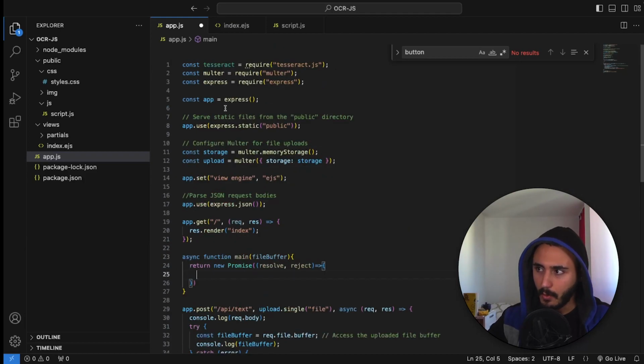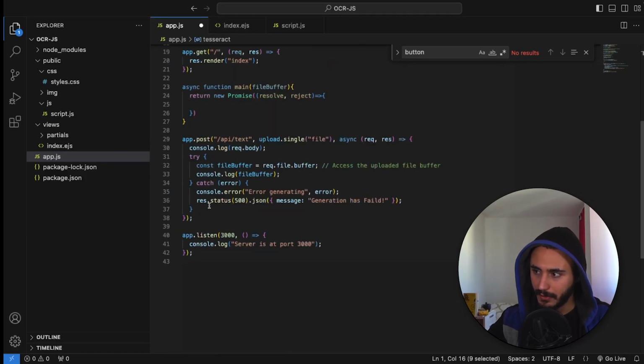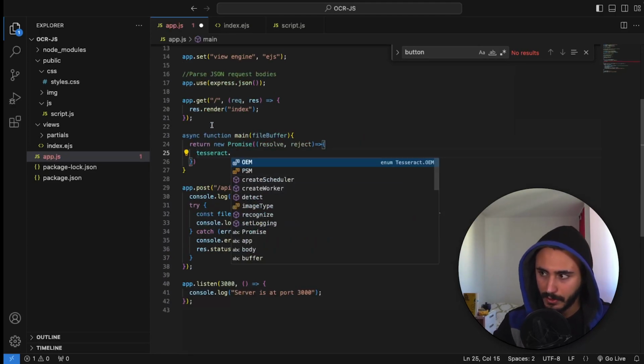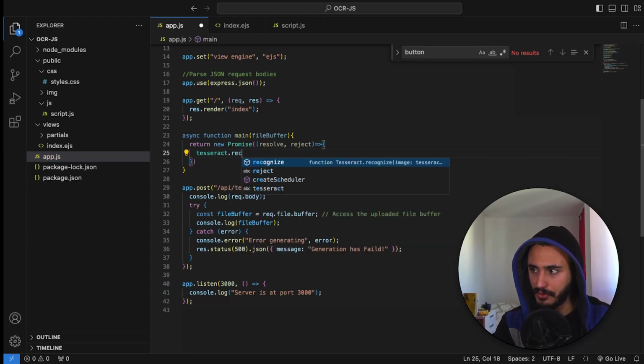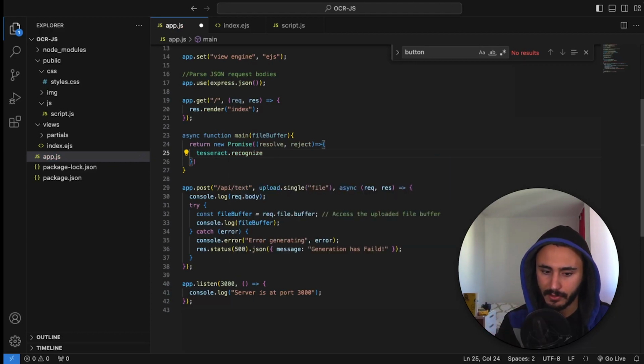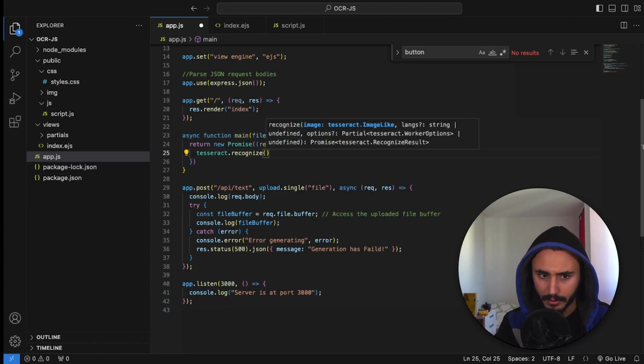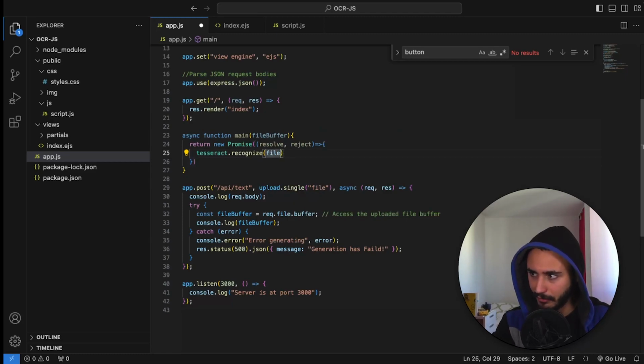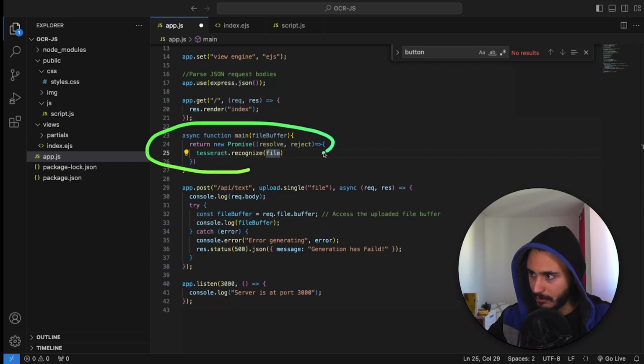This is just random parameters that I've chosen the name for. And here's the thing. Now we want to use this tesseract that will help us basically to change this image to text. So I'm gonna use it, and I'm gonna use the recognize method, which is on this tesseract. You could read the documentation of tesseract, and I'm gonna pass in the file buffer that I've passed in here, this one, that we are going to pass in from here. And this one is gonna be calling this function.